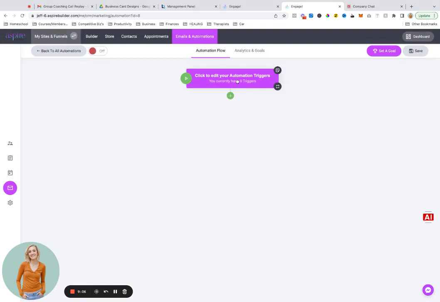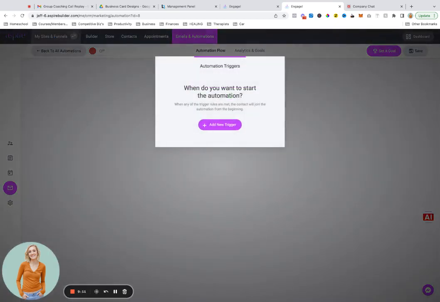Okay, so we're going to click to edit your automation trigger. So what's going to trigger this automation? When do you want to start this automation?